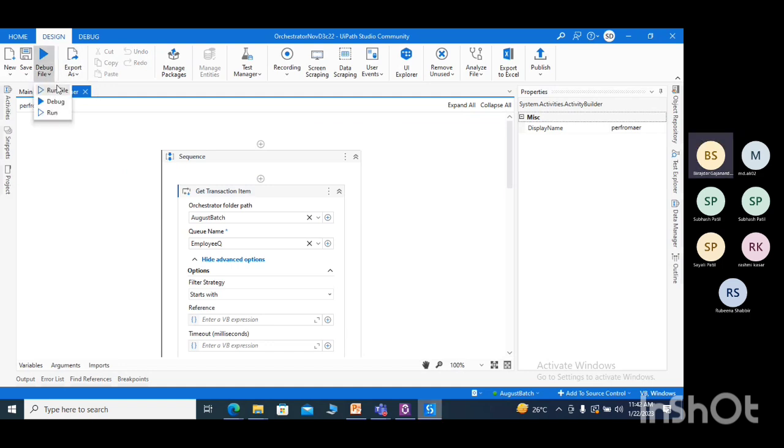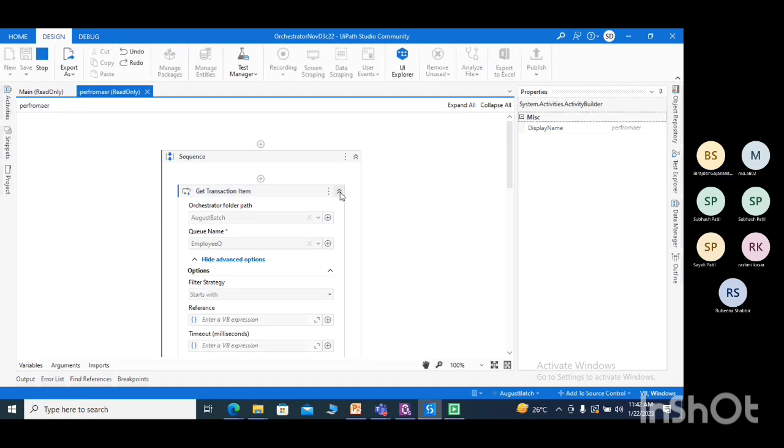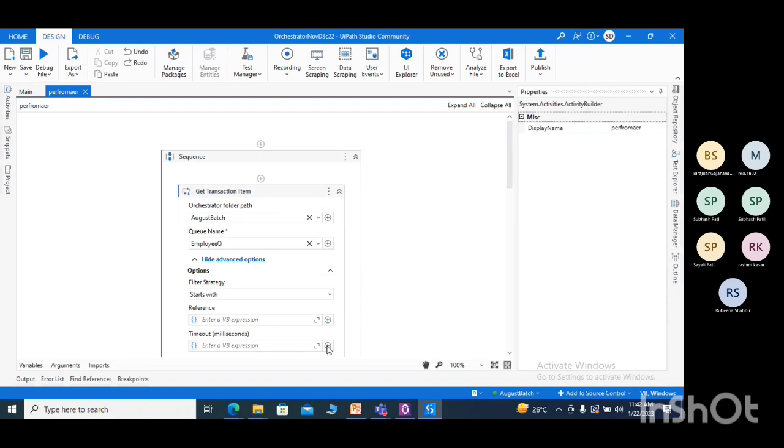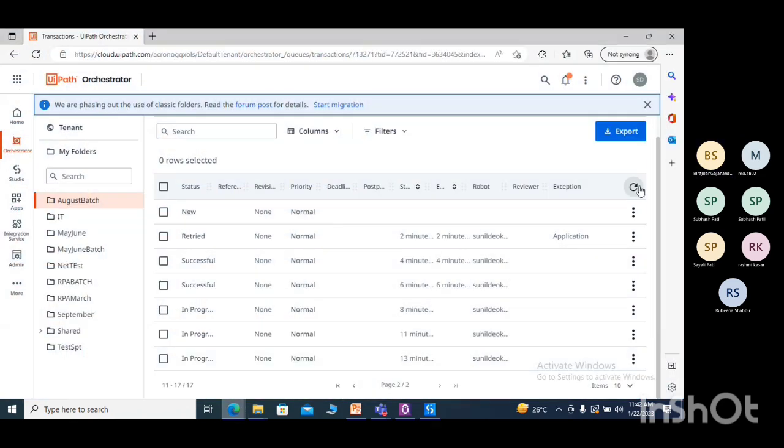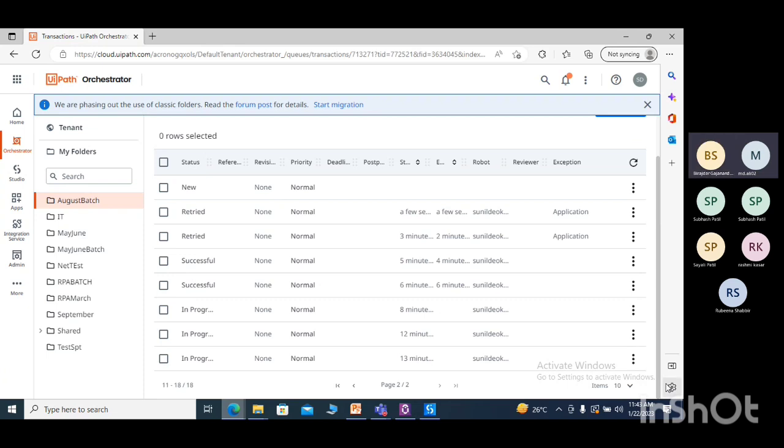If we are running the bot once again, Stacy will be failed. It will retry it again. So there are 2 items we are retrying right now. And how many items will be in the queue? Any guesses? 18. One more plus, yes.